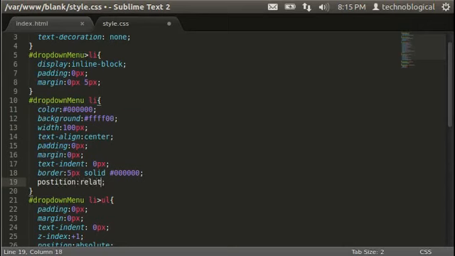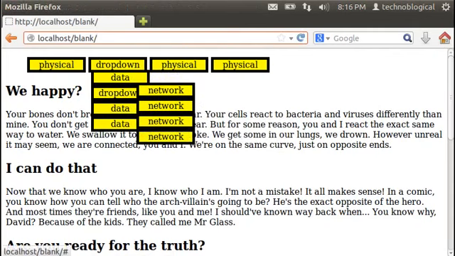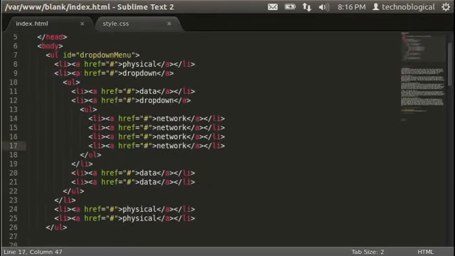Position relative. That works. Hey, I misspelled position apparently. I do that a lot. There we go. Position relative. Now it's on the drop-down menu, and because this drop-down button is not static, this whole unordered list will position itself according to the last non-static item, which would be this drop-down menu. And this should work in perpetuity.